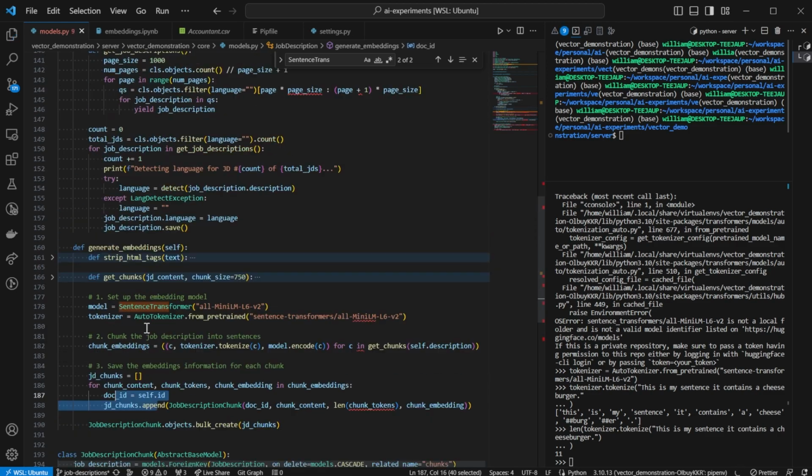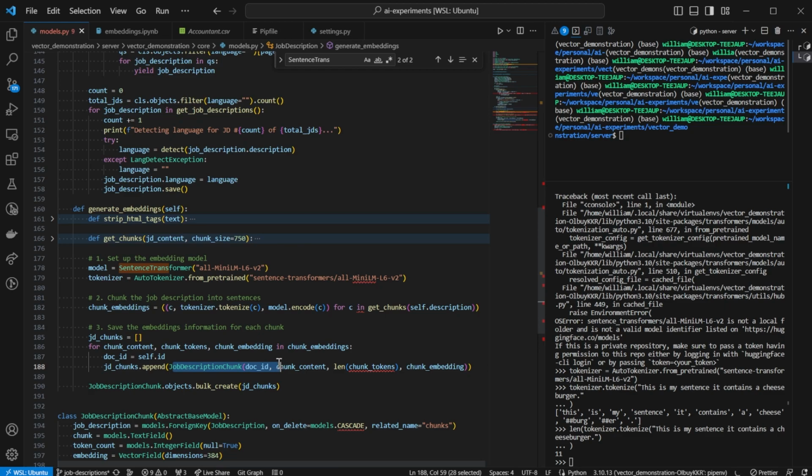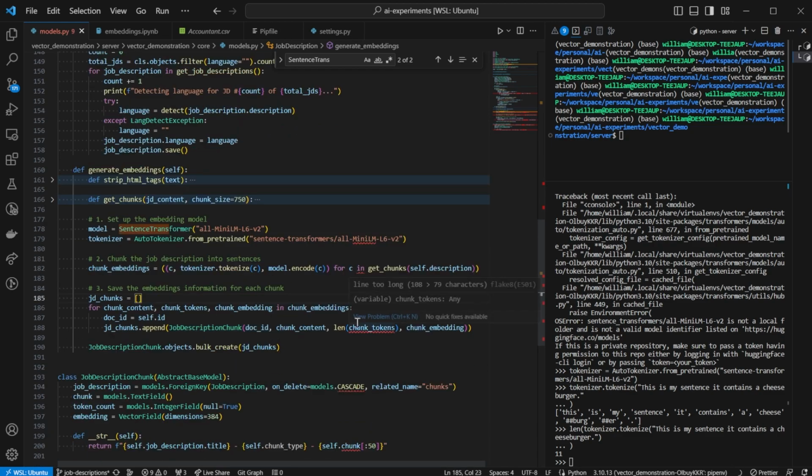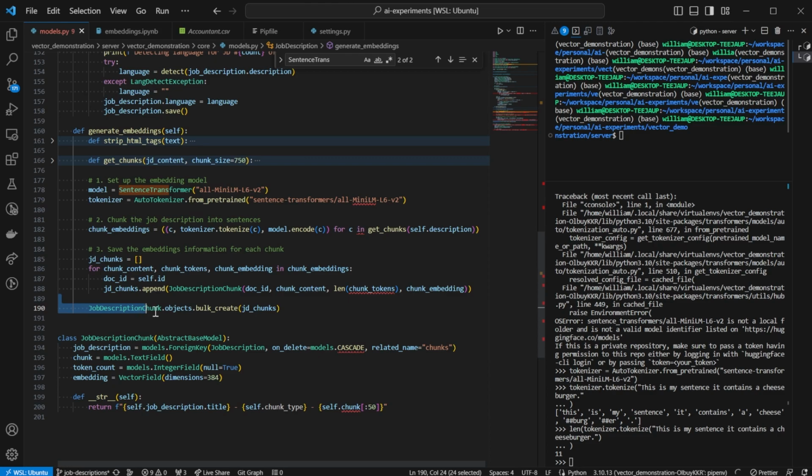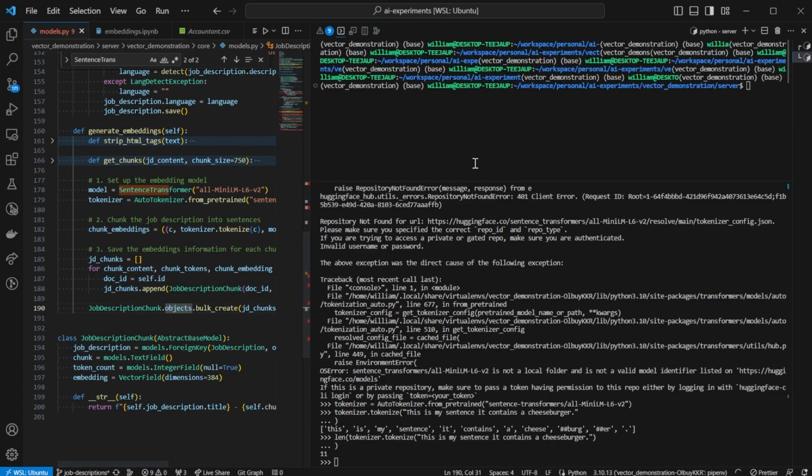We're instantiating a job description chunk for each chunk, and then keeping track of the content in each chunk, the number of tokens, and the embedding that we generated from our model, and bulk creating that here. So this should be a complete implementation. Let's see if we made any mistakes and if this works.